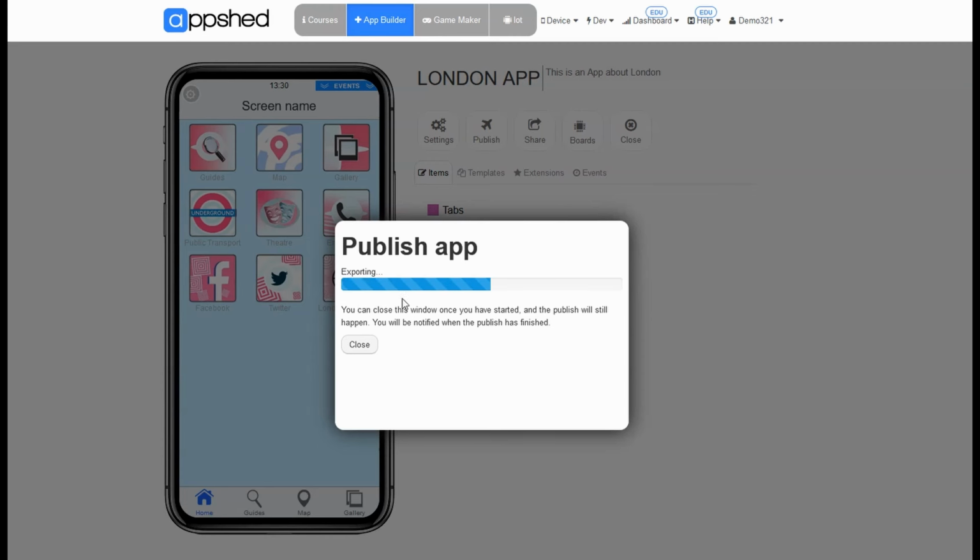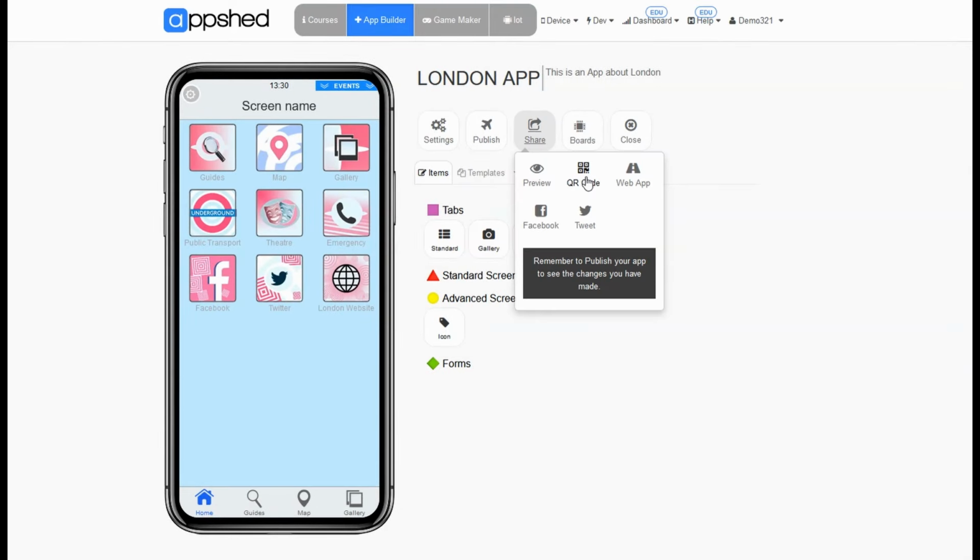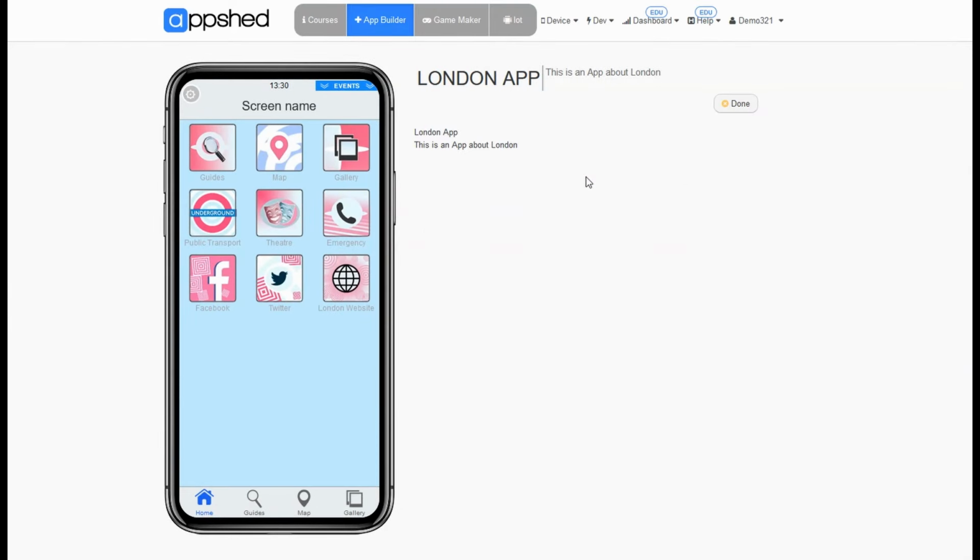Now, getting our app onto our phone, there are multiple ways we can do it. The easiest way is to simply click on Share and then click QR code. Now, if you have a newer phone, you can just open your camera and you can scan that QR code and it will open the app in your browser on your phone. If that doesn't work, you can always just download a QR code scanner from the Google Play Store or the Apple iOS Store, depending on what kind of phone you have.